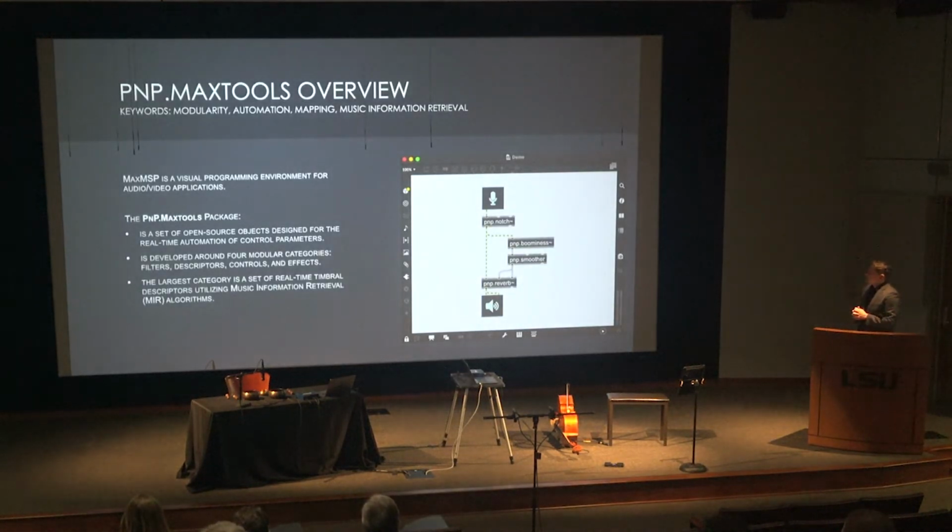So first a little bit about the foundation for the package and sort of how it was written and what it was written for. It was written for this visual programming environment called MaxMSP, which is a real-time environment specifically used for audio and video applications. There are also a lot of real-time applications that people use this software for.